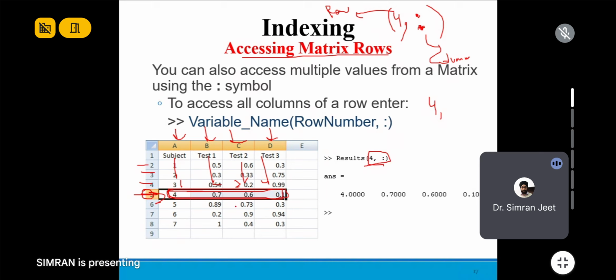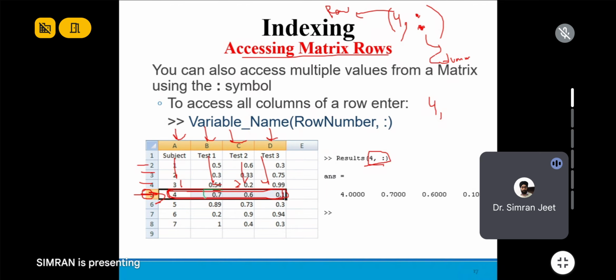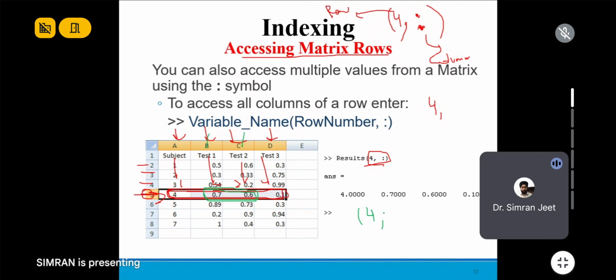Let's say I only want this part, the 0.7 and 0.6 part. So how can I access it? I put 4 for the fourth row, but I want only the second and third columns. So what I can put here is 4 comma 2 colon 3. This is how I can access my variables 0.7 and 0.6.